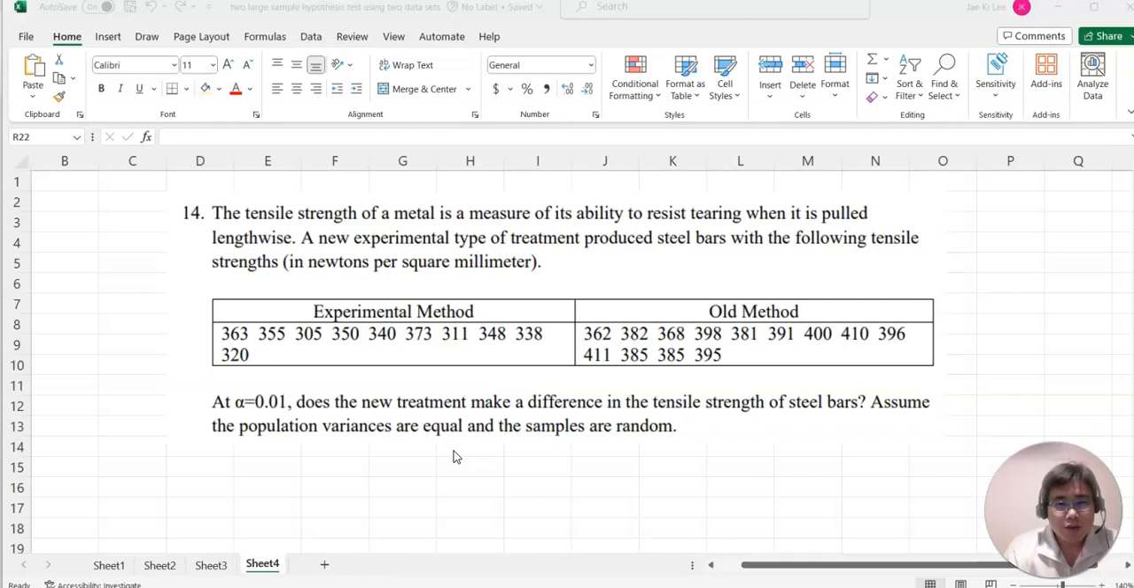The tensile strength of a metal is a measure of its ability to resist tearing when it is pulled lengthwise. A new experimental type of treatment produces steel bars with the following tensile strength. Experimental method and old method are basically resisting tearing values here, and alpha equals 0.01. Does the new treatment make a difference in the tensile strength of a steel bar? Assume the population variances are equal and the samples are random.